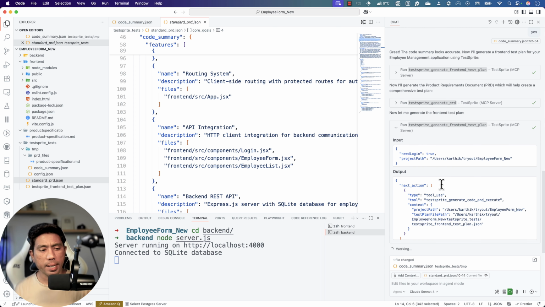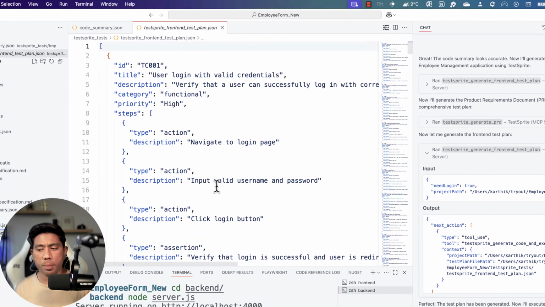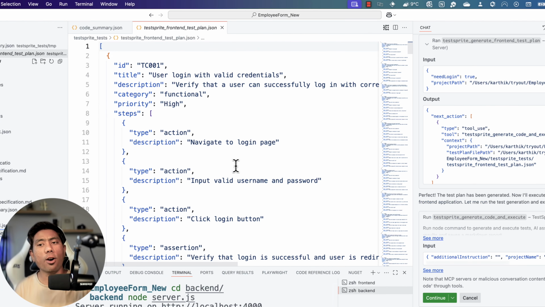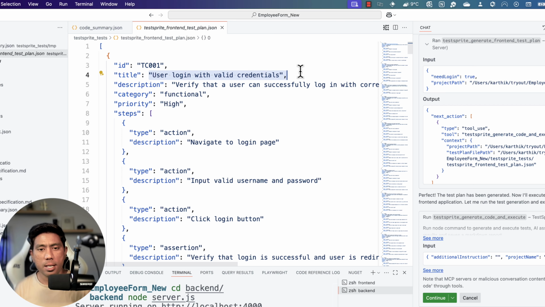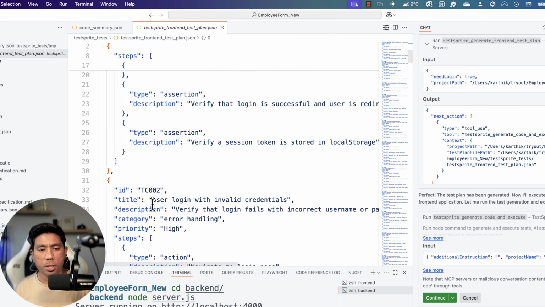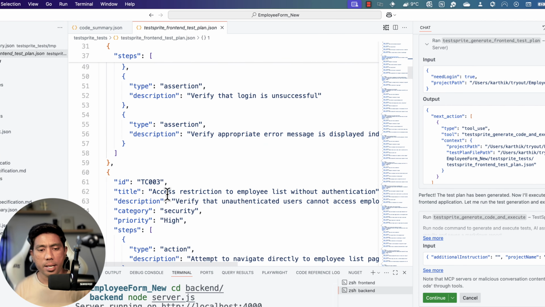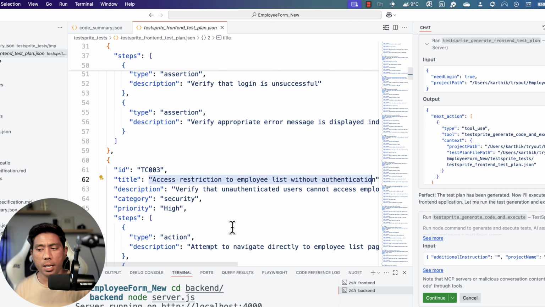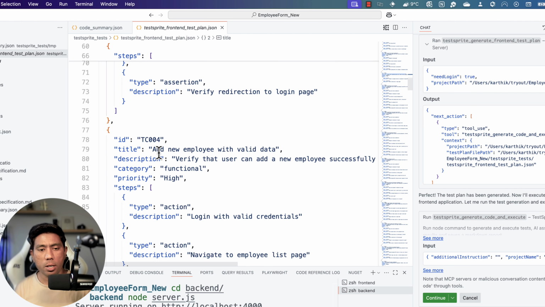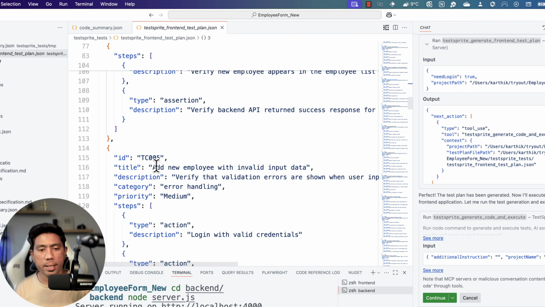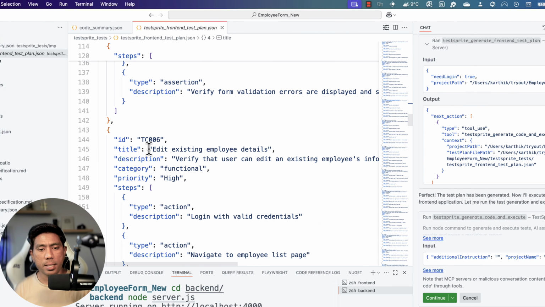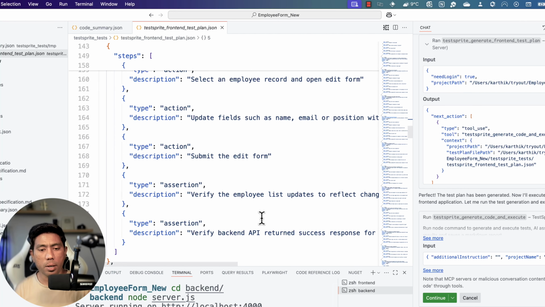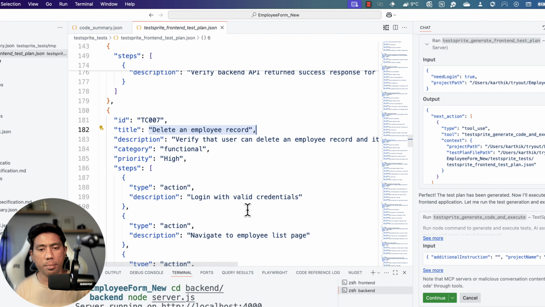There we go. So it has generated a front-end test plan for me over here. And look at that. It has all the test cases for my application. So test case 1 with this information, test case 2 with this information, test case 3 access restricted employee list without the authentication, and then test case 4 add a new employee, test case 5 add a new employee with invalid input data, test case 6 edit the existing employees, and then test case 7 delete an employee record.